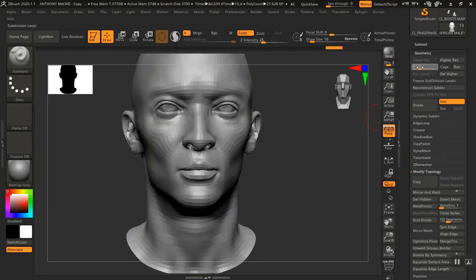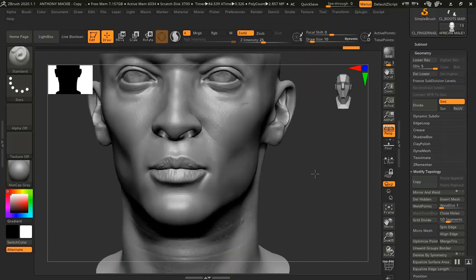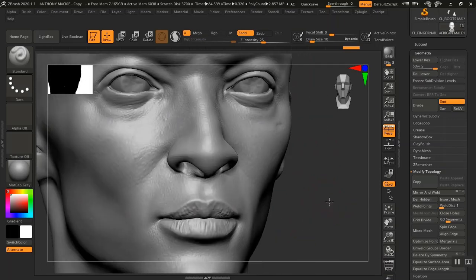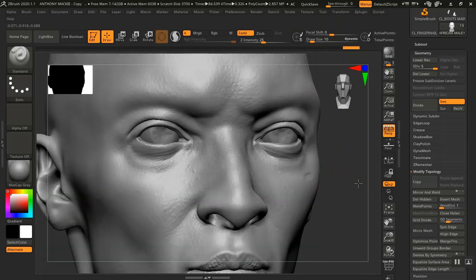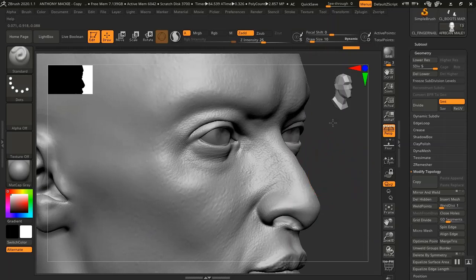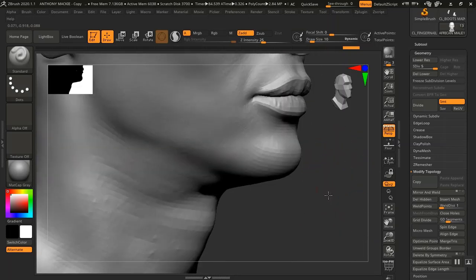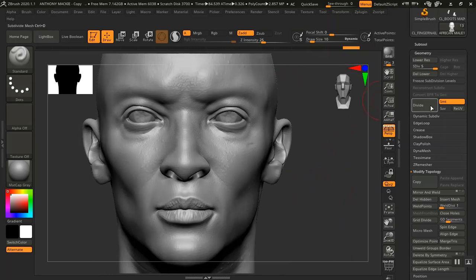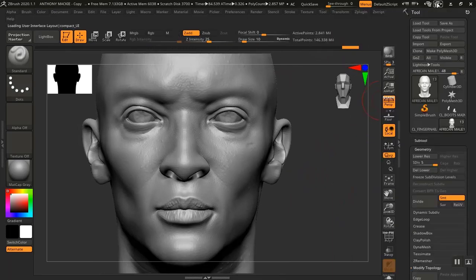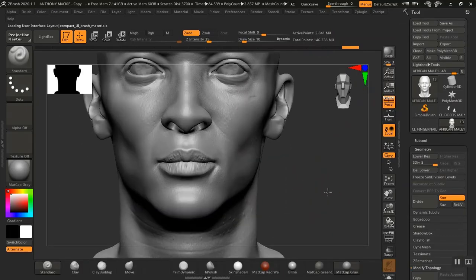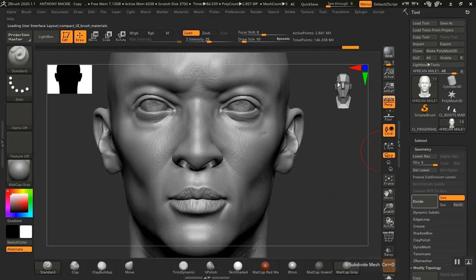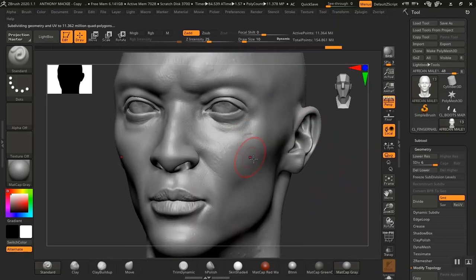Shift F, then I'll go to the highest subdivision level for this. If you notice, this is precisely what we are getting inside of Substance Painter and inside of Marmoset Toolbag when we bake. You can see the resolution is not sharp enough. So what we're going to do is divide this one more time. We should have around 11 million polys now.